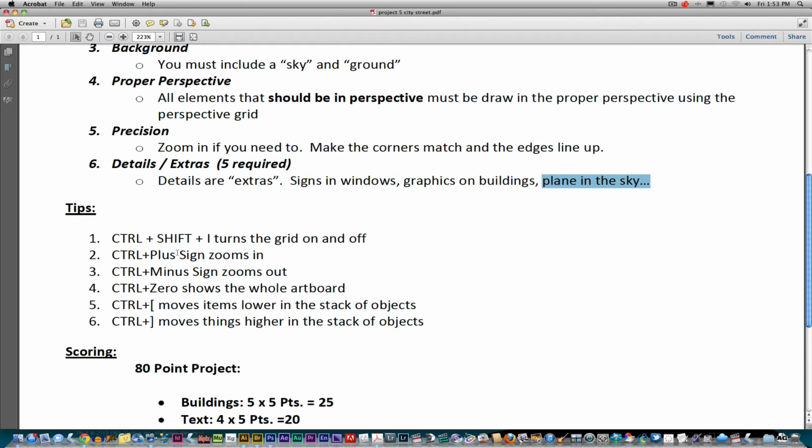All right, some tips. Control Shift I, as we know, turns the grid off and on. Control plus zooms in, Control minus zooms out, Control 0 jumps out to show you the whole artboard. Control and the left bracket will move things down lower in the stacking order. So if you need to hide something behind something else, Control and left bracket will help you do that. Control right bracket does just the opposite. It will bring things in front of other things, and that might be helpful as well.